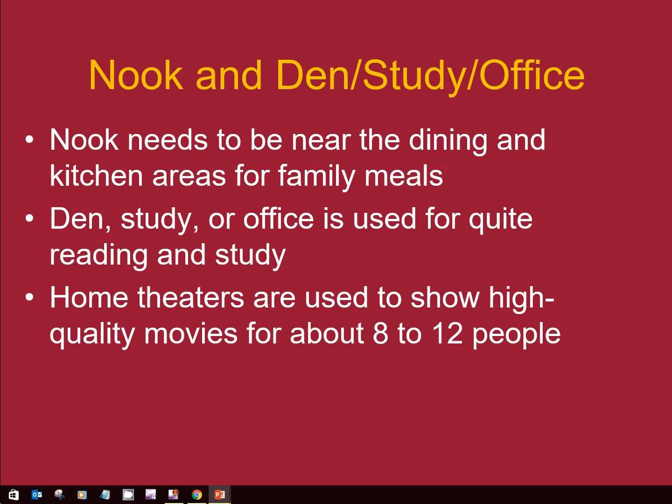The nook is a breakfast nook or a small dining area when you don't want to use the formal dining room.